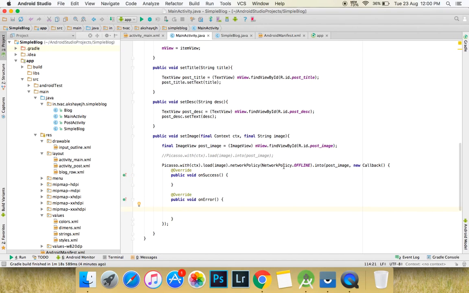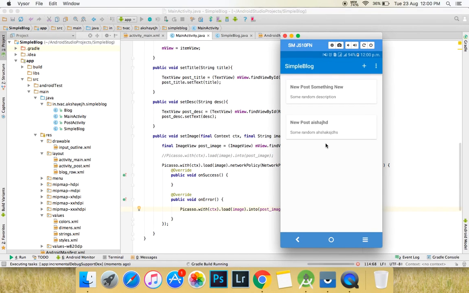What we want to do is, if it doesn't retrieve from offline, it should go online and retrieve that image. So here it is, our online code, and I'm going to paste it inside here. So pretty simple. Let's run the app and check if it is working. Gradle build running.